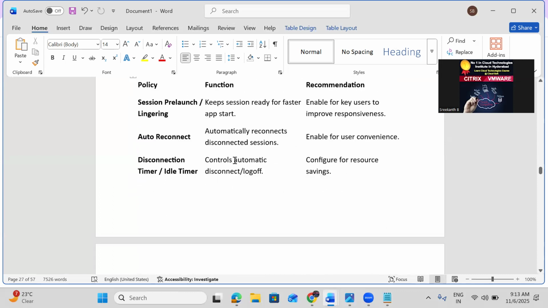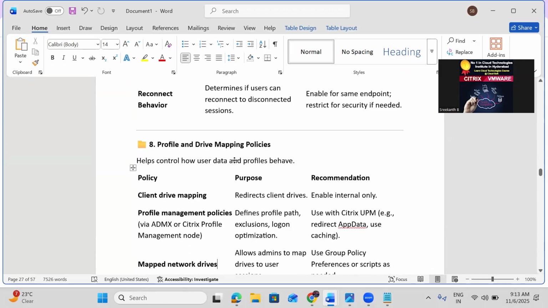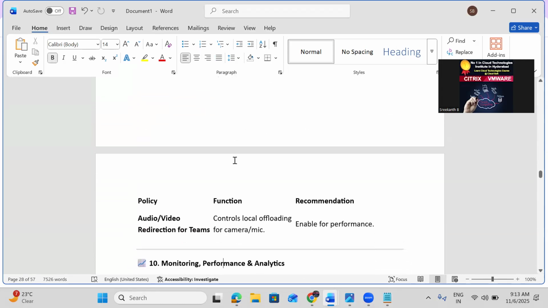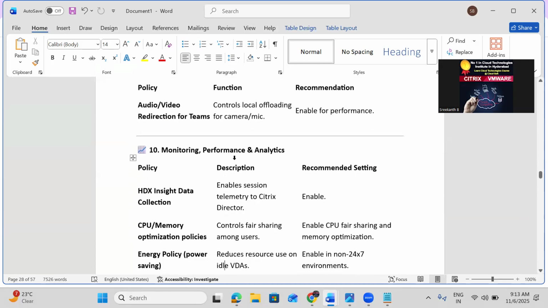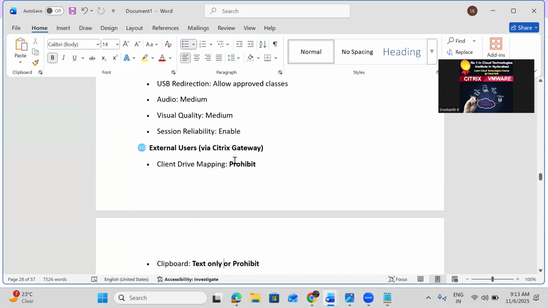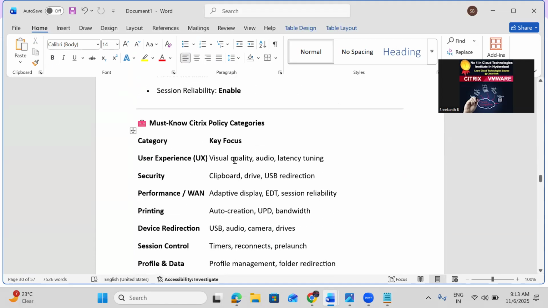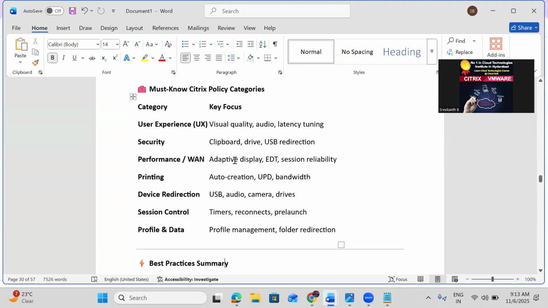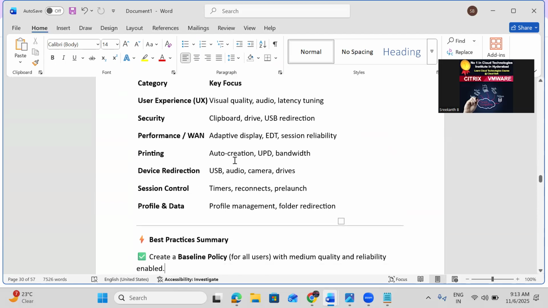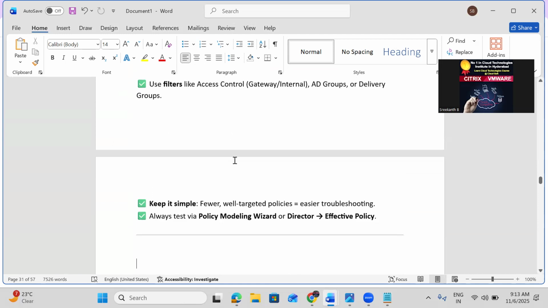then session logs. So auto connection, session reliability, reconnect behavior, and profiles also we have. UPM has been integrated with Citrix itself. Mostly the HDX policies are better to enable. So we have different sections or categories, and depending on that we can choose, and in each section we have different policies.